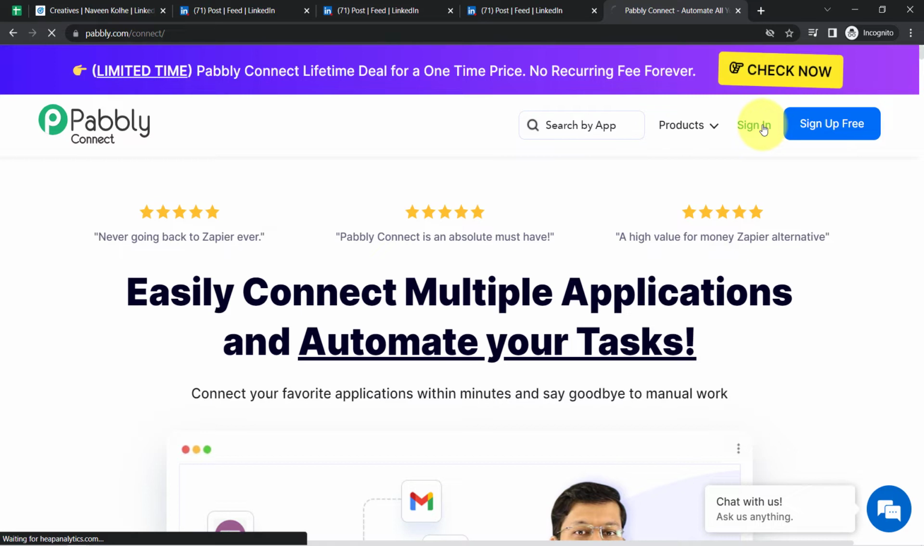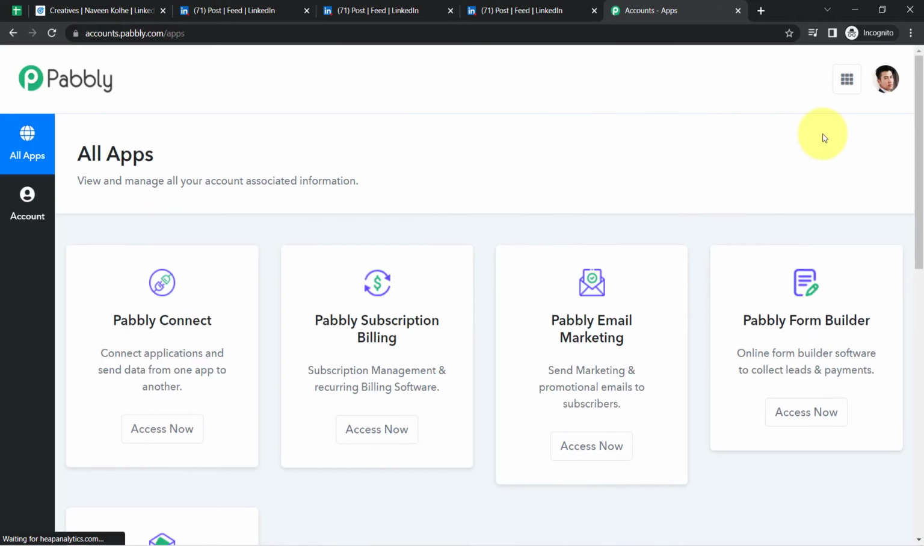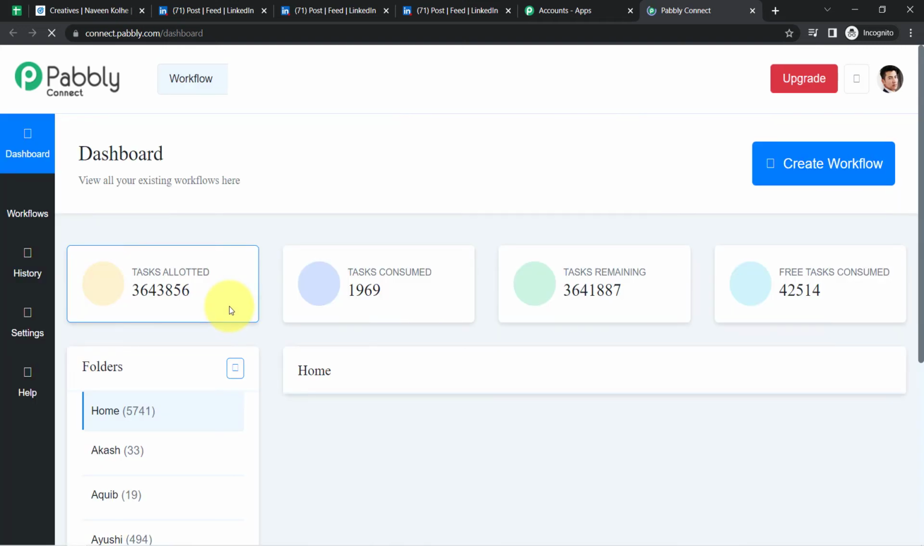I'm already an existing user, so that is why I'm clicking on sign in. And in the free account, you will also get free tasks to test this automation. All right, click on access now, and this is how you will reach the dashboard of Pabbly Connect.